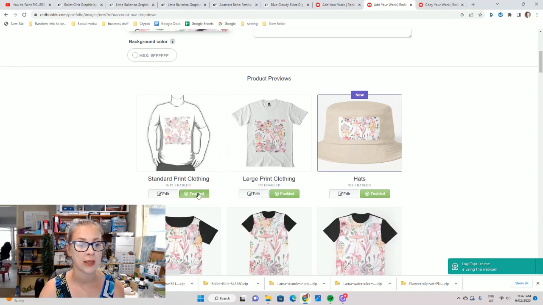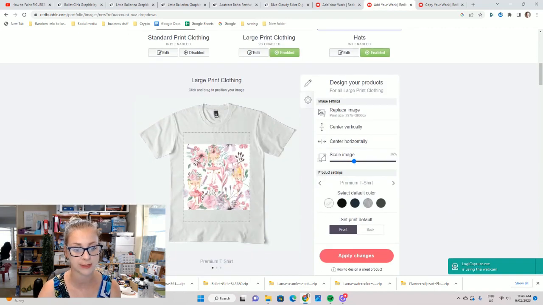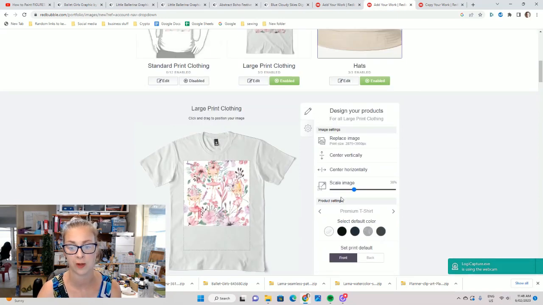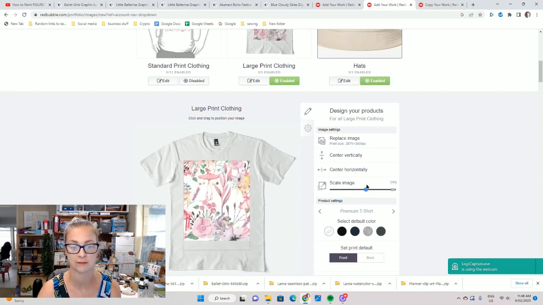Okay, so if we have a look here, it's going to print out with a square on the t-shirt, so that's not really what we're going to want to do. So we're going to disable all of these. They don't look right. You can see here it doesn't look right. You're not going to be able to make that look the way that you want to make it look.